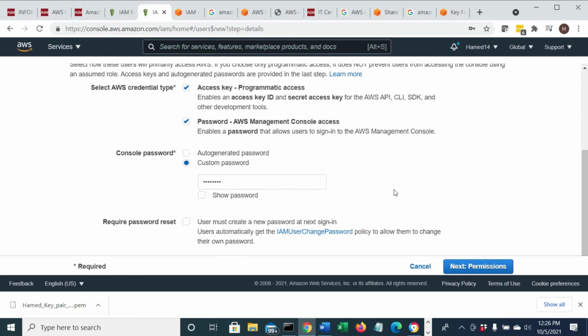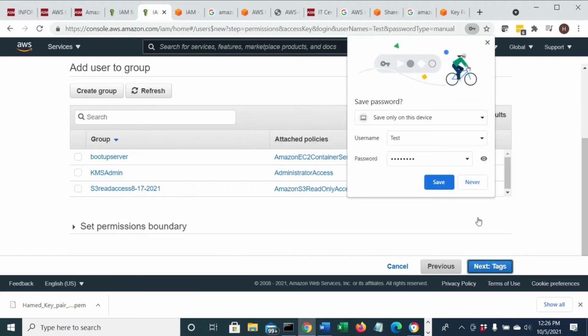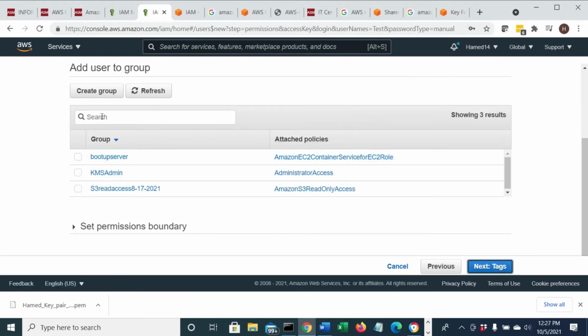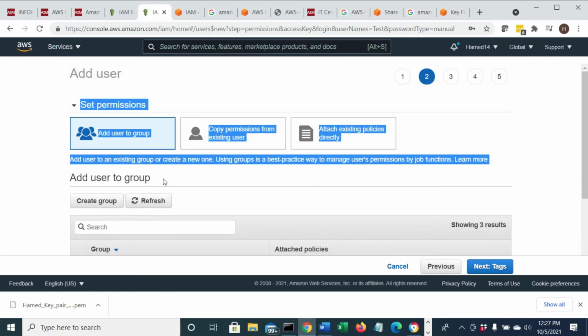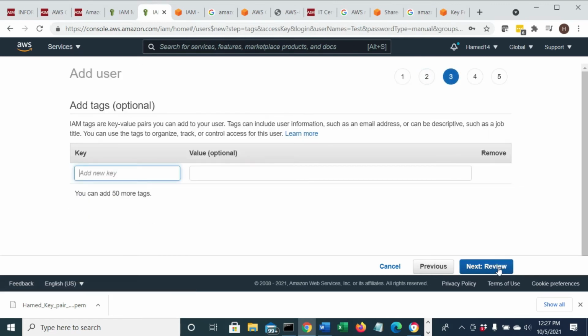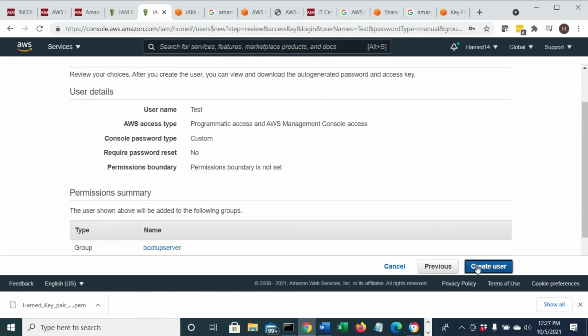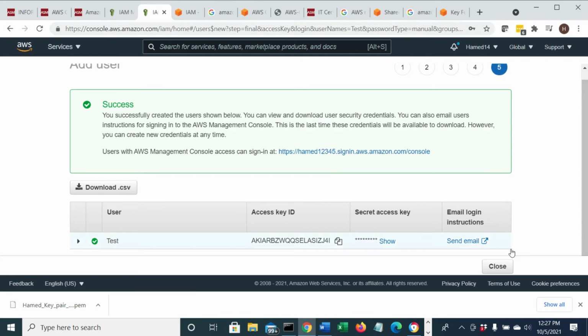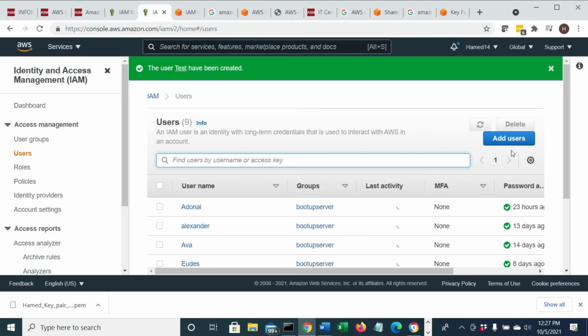Next, permissions, and so on. Now look at this. I can add that user, which is right here, to a group that I already have, called boot up server. So this person can only boot up a server or shut down the server. Next tag, next review, and then I create the user and do all that good stuff. So when this user logs in, they can only boot up a server or something like that. If they did something else, I'm going to get a notification.